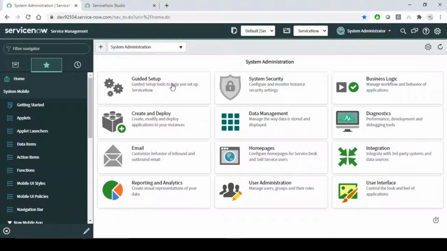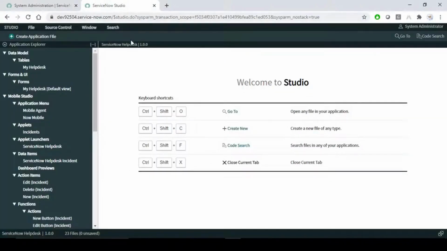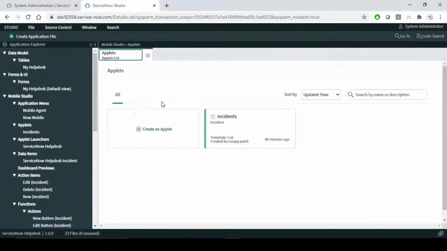So first we'll create a list. If you remember regarding that mobile hierarchy, to create a list, we have to first create an applet. You are right. So here we have to go and create an applet. Right now only the incident applet is there. So how can we create a new one? If you mouse over on the applets, as you can see here, this icon, you just click on this icon, it will create a new applet. Same way, if you want to create an applet launcher, you just need to click on this, right?